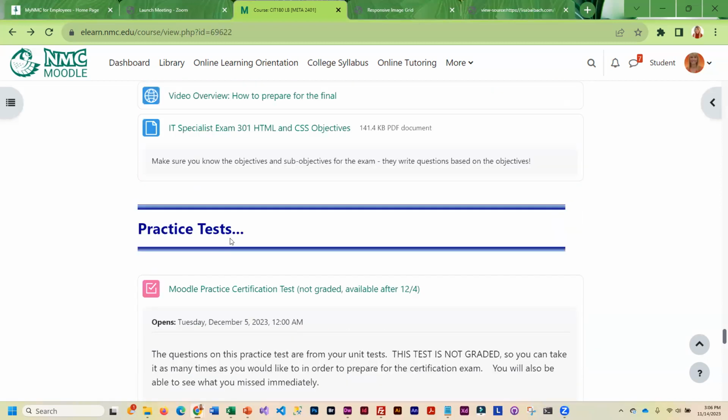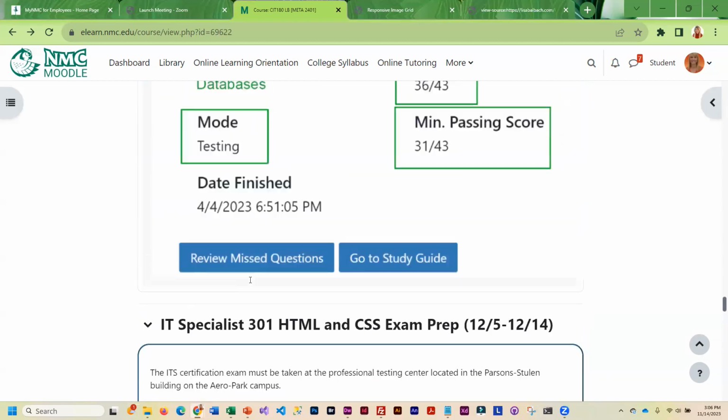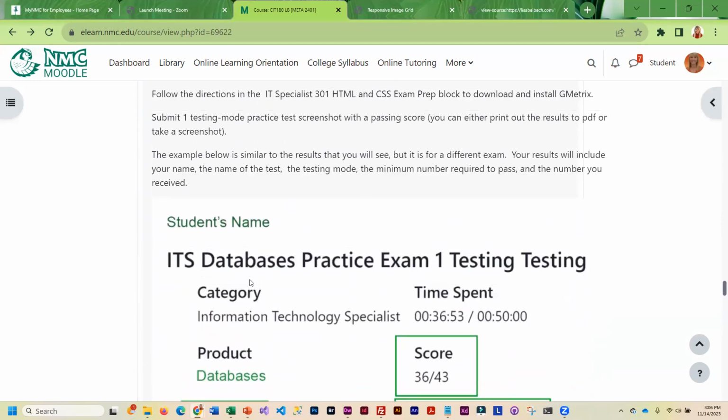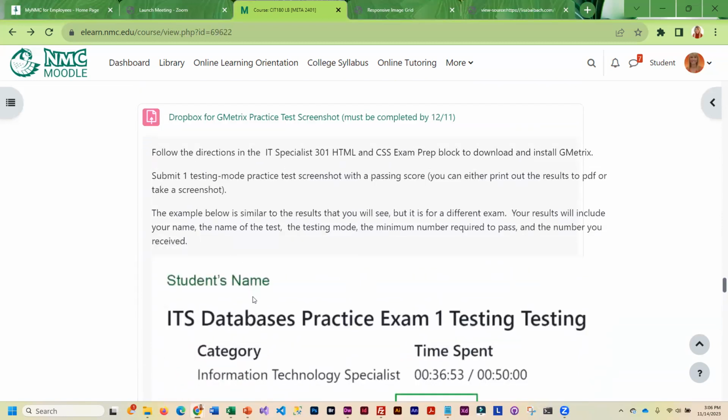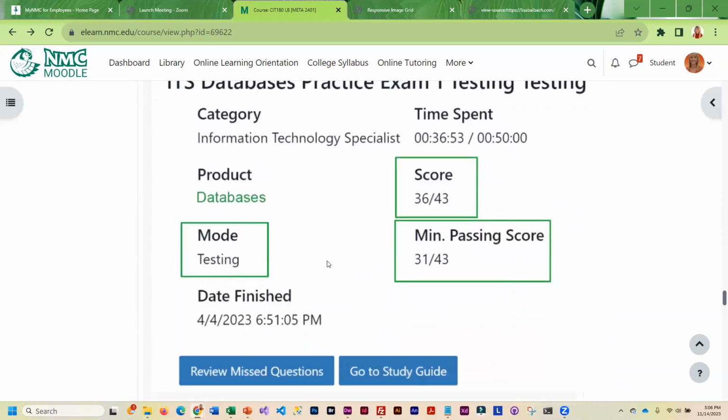Okay, and so what you will be doing then is there are two different modes to Gmetrics. There is training mode and then there is testing mode. So I recommend, I think there's 2 practice tests, doing a practice test in training mode, because that will let you see what you get right and you get wrong. And then you can kind of learn from that. And then do the test in testing mode. And what you need is a passing score.